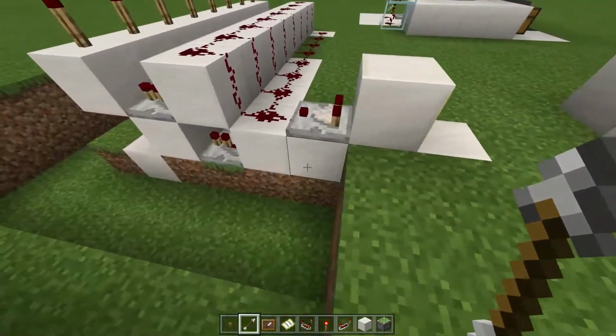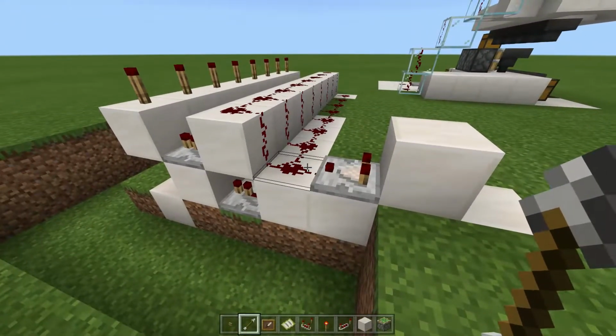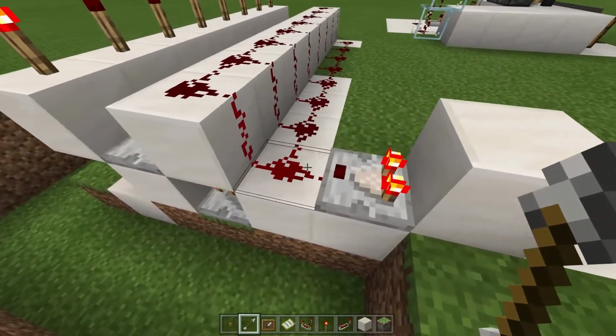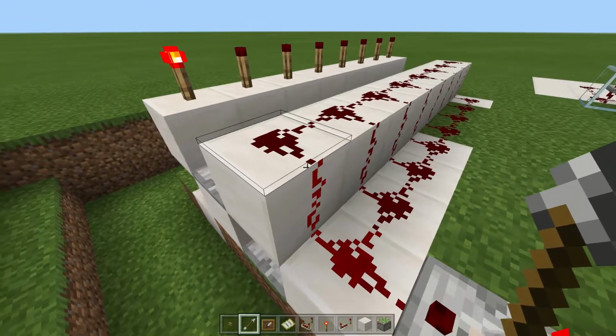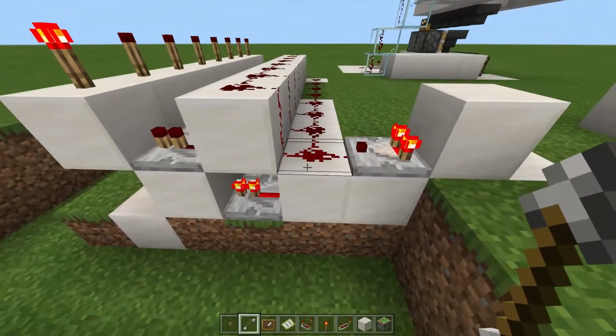Got an item frame and the comparator pulling that signal out. Currently there's nothing in it, so there's no signal being produced. But once we put an item in the item frame, we get a signal output of 1, just 1 tick of dust. It actually looks like it comes up here, but it doesn't quite complete. So it's only one block of dust.